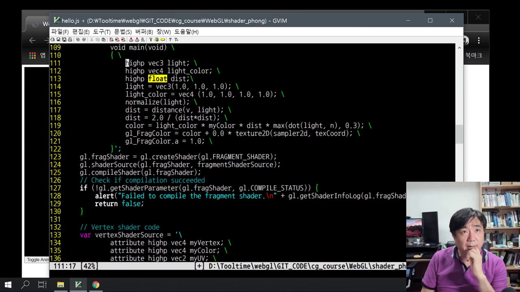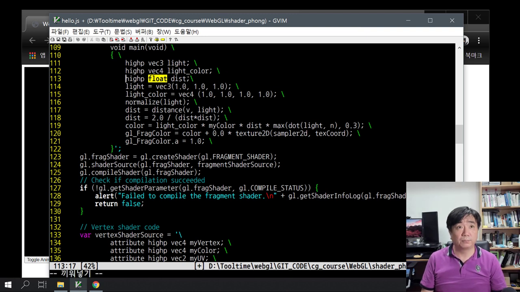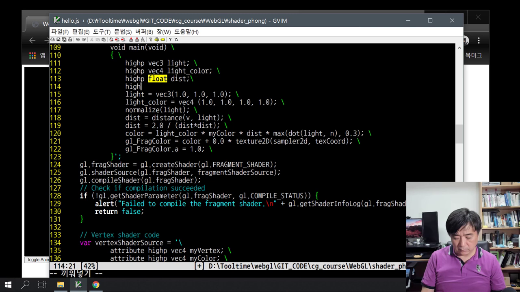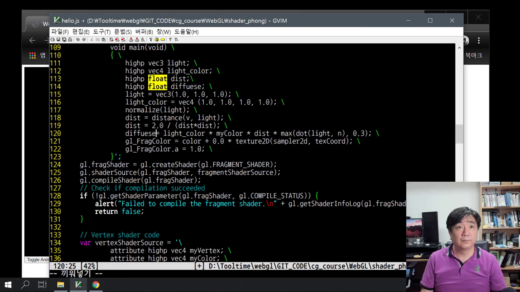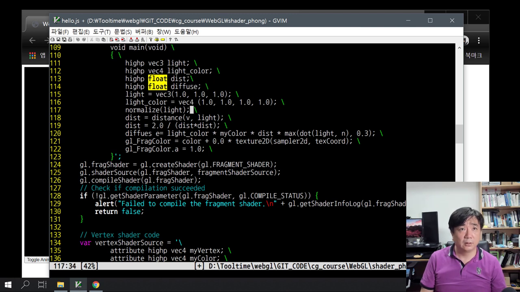So let's think about that, okay? Color is intensity, so I think it is kind of a diffuse. I will change the variable to a high precision floating point, diffuse. This value is diffuse. Something about the spelling is so strange. Diffuse. Okay, the diffuse value is calculated like that.